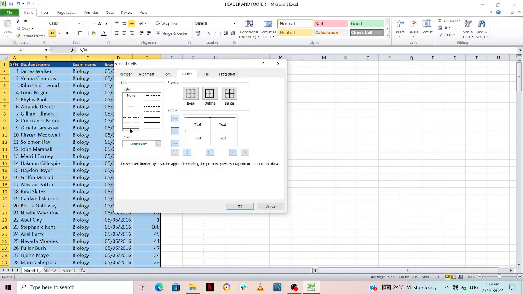Let's make the line thicker. This is too thin, so let's make it thicker. Yes, I think we can also manipulate the color. Can we make the color this or this? Okay, let's make the color this. I think it's too light. Let's go for this. Yes, here we go.